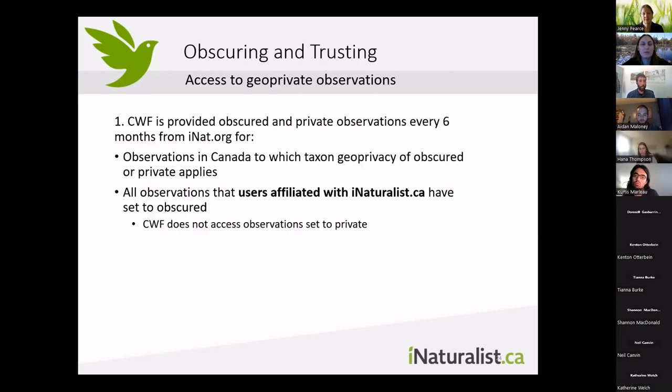But for people who are affiliated with iNaturalist.ca, we also have access to the ones people can individually, as I was talking about, manually set to obscured. We get those directly. We can share those with the Conservation Data Center, and that's explicit in the geoprivacy page that the link will be to at the end of this. We do not access the observations that are set to private, because if someone sets it to private, we don't want to even necessarily know that it's there or be able to share that data.